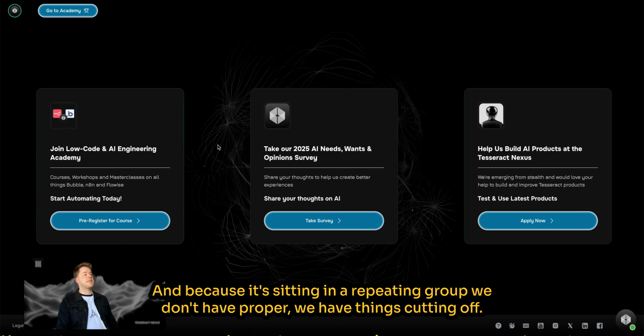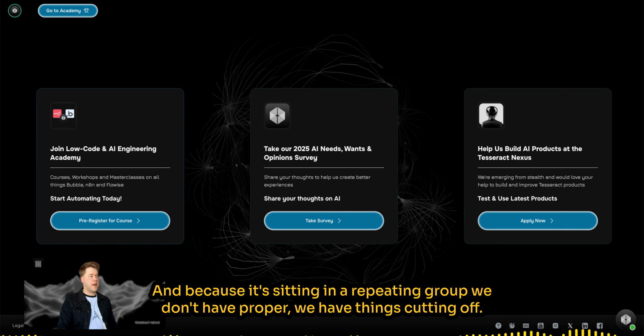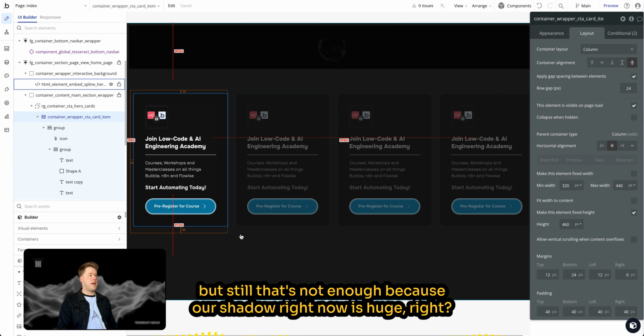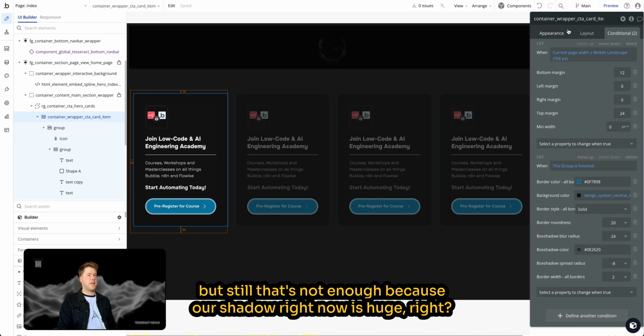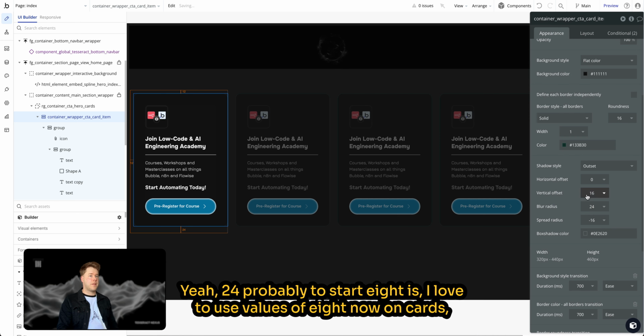There's too much, and because it's sitting in a repeating group, we have things cutting off. That's not right at all. What we would do right now, we see, because we're using such a wide value, but still that's not enough, because our shadow right now is huge, right? Let's go ahead and just make that more, 24 probably to start. 8 is, I love to use values of 8.